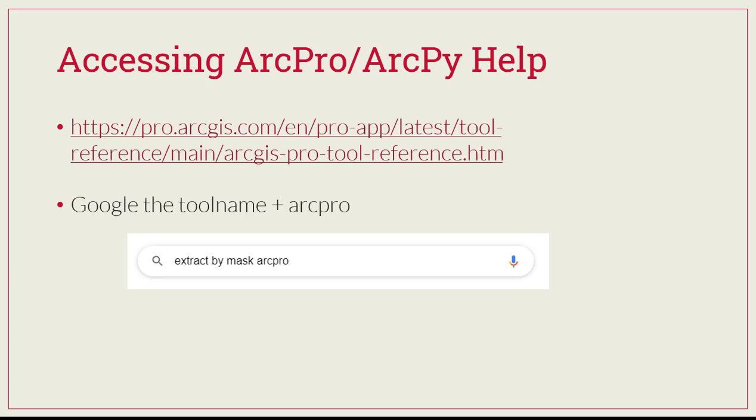So first, you might ask, how do I find the help documentation? Well, you can always bookmark this URL that I have on the screen here. It's also in some of your course documents. It will take you to the latest version of ArcGIS Pro Help. Or you can do what I most often do, which is simply go to Google and type in the tool name in ArcGIS Pro, and it will take you to a list of things, and eventually you will find the exact one you're looking for. So that's exactly what we're going to do right now.